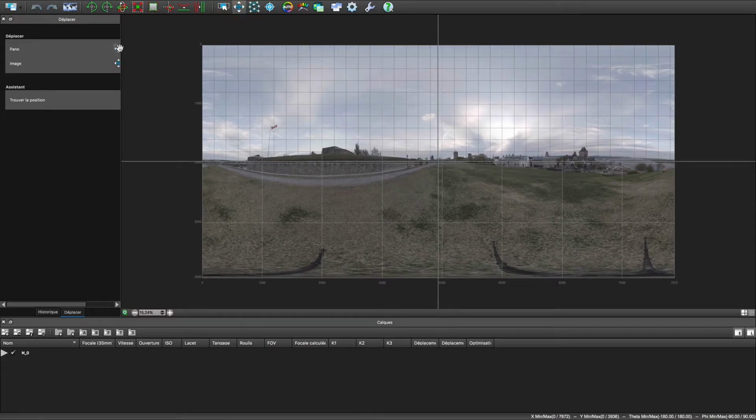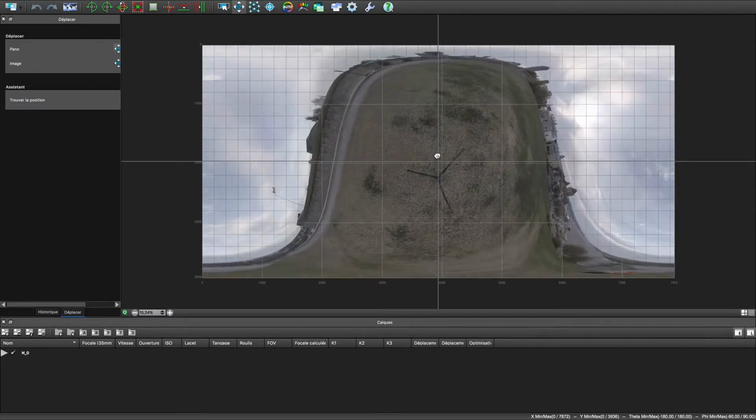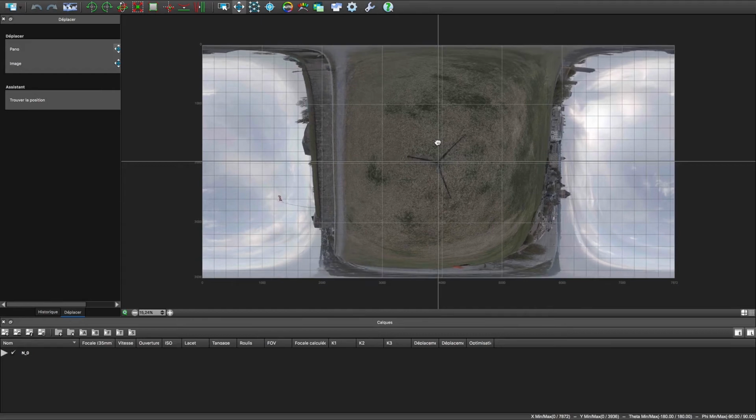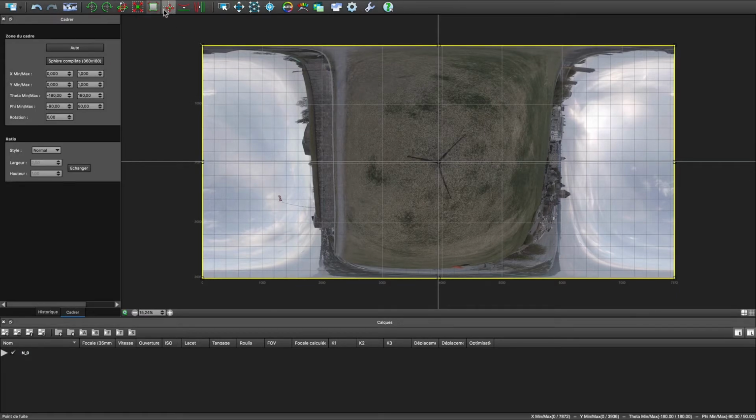And the thing I'm going to do is move the old pano so I have my tripod right in the center of the frame. And I'm going to crop right around the tripod using the cropping tool here. Ideally what you want is a square that is dead centered, because it's going to make importing the image back so much easier afterwards.